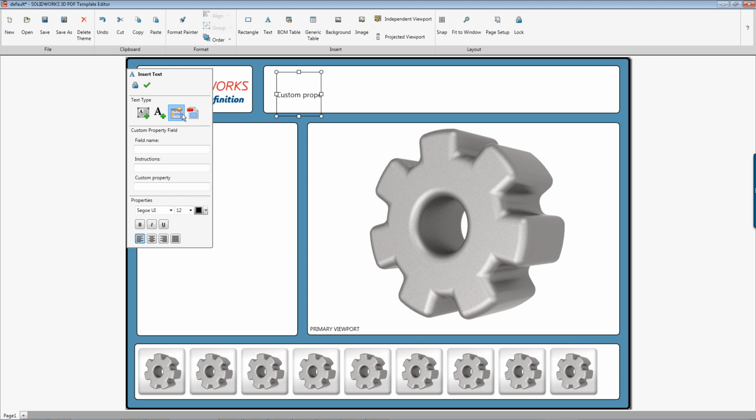And last but not least, we can insert PDF form fields. PDF form fields create areas in the published document that are editable directly within Adobe. This is a great way to insert a comment section on your 3D PDF.